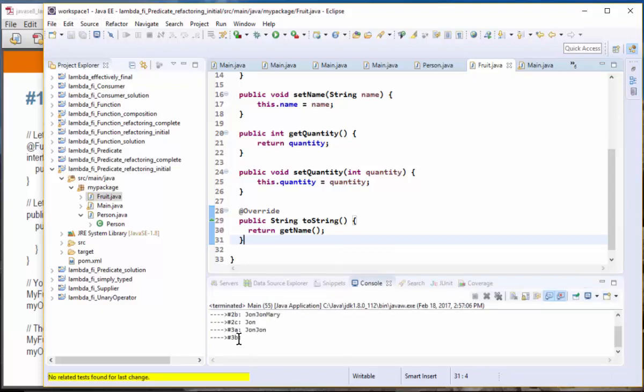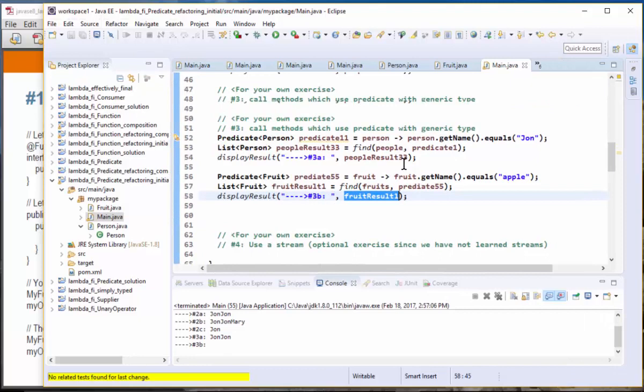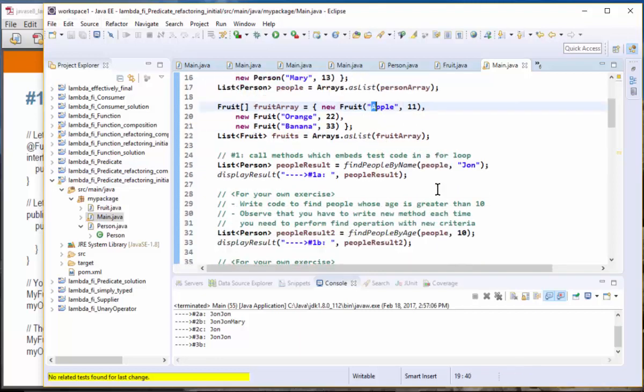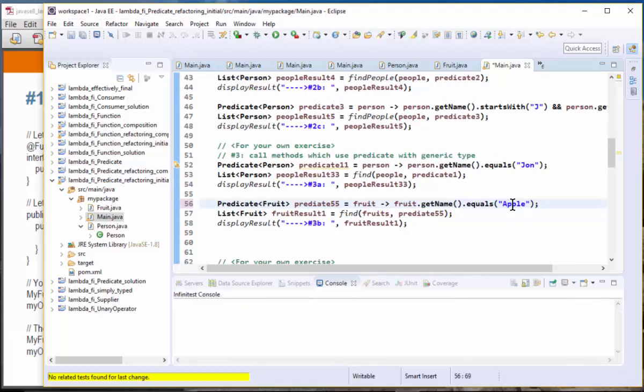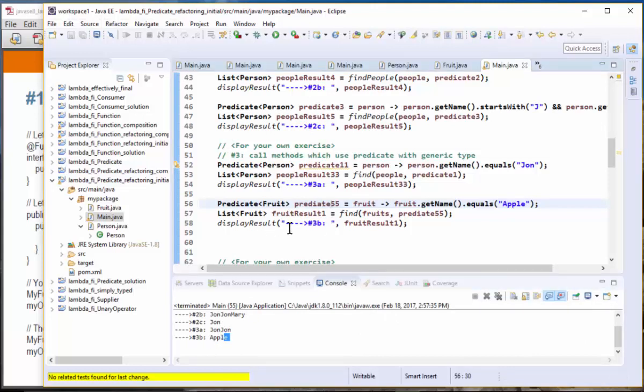Oh, now 3B, why don't I get anything? All right, let's take a look at the 3B case, whether we are in fact passing the fruits. Where is the fruits? Oh, I see. It's apple, not a small apple. So I should use capital A. All right, now if I run it, I should have Apple. So this is an example where we are using a generic type, so that we have a single find method that can take a different type of object. Okay, so that is number 3, right?